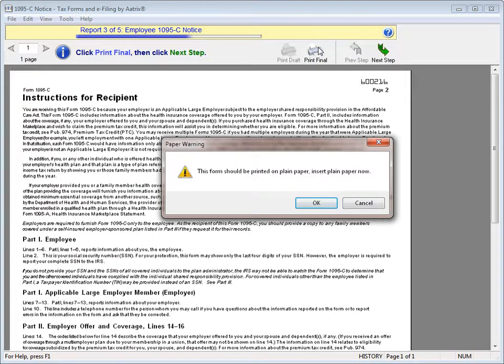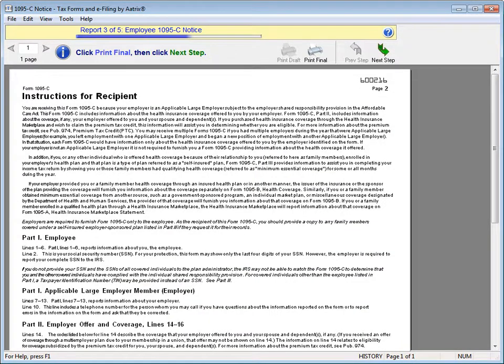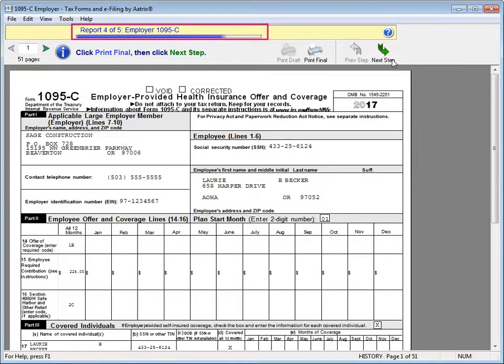Make sure the printer is loaded with the correct paper and then click OK. And when you are ready, click OK again to start printing. And then click Next Step to move to the next report. Report 4 is the Employer 1095-C, or in other words, the record copies of the 1095-C forms for the employer. To print copies for your records, click Print Final.